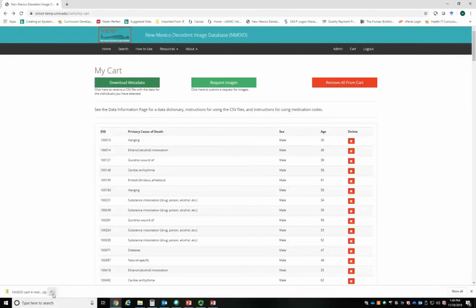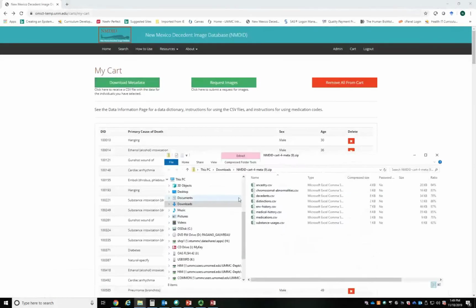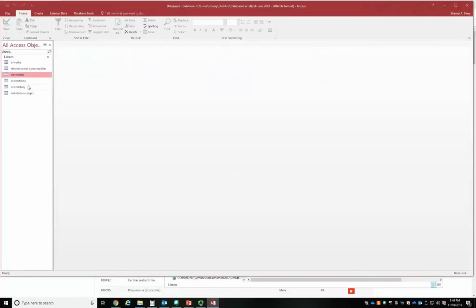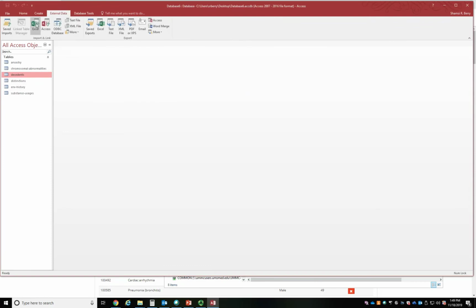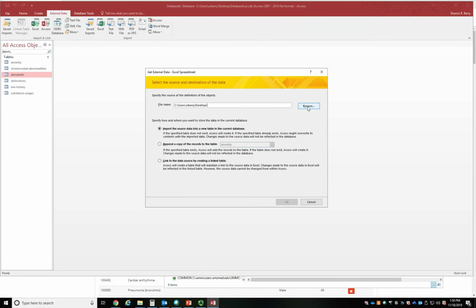When you download the metadata, it will save it on your computer as a zip file. Each one of these CSV files is a different table in the database, with the main table being the decedents table. In order to upload it into a relational database, in this case we're using Access, you'll have to open each one and save it as an Excel file. I have already gone through and done that, and I am going to show you. Here I've uploaded 6 of the 7. Here's the 7th one. We'll upload it using Access.